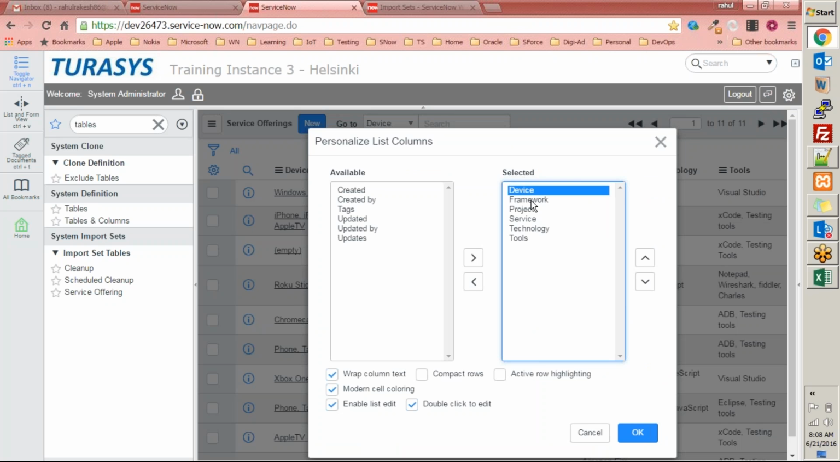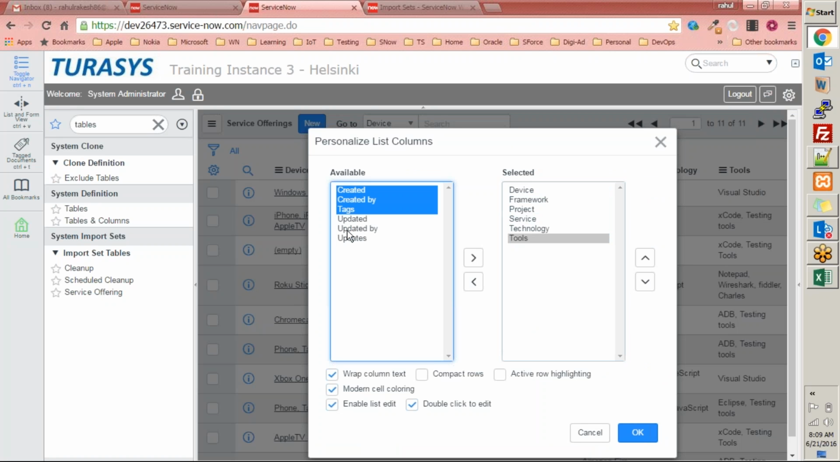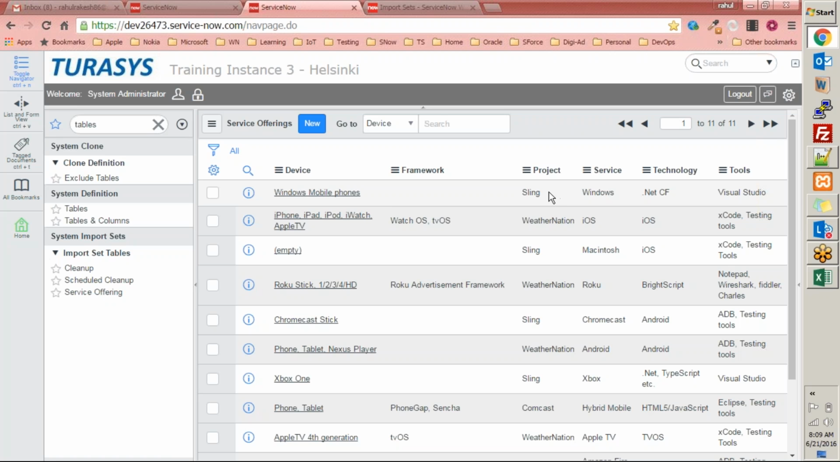See, I only have device, framework, project, service, technology, tools, and these are the default columns. But I don't have a column for testing tools. We didn't create that here. We didn't specify that in the transformation map, although the import set table had that column, right? So we excluded that column while we were bringing data into the ServiceNow target table, right?